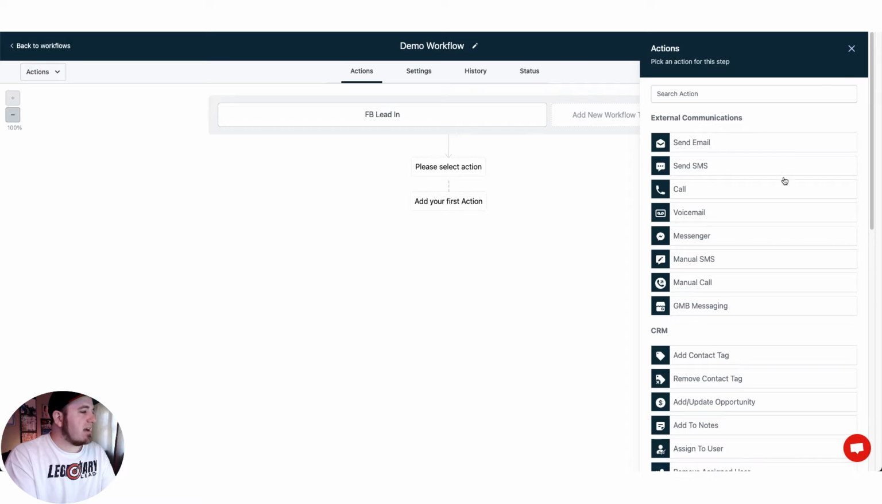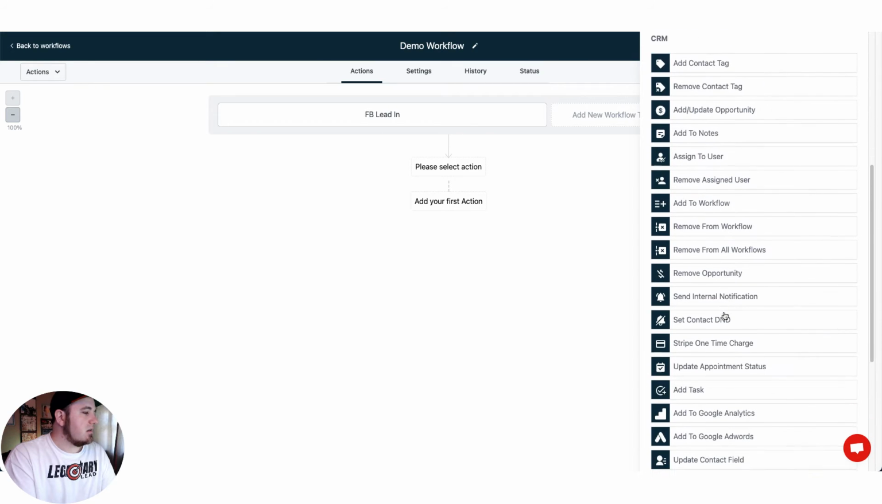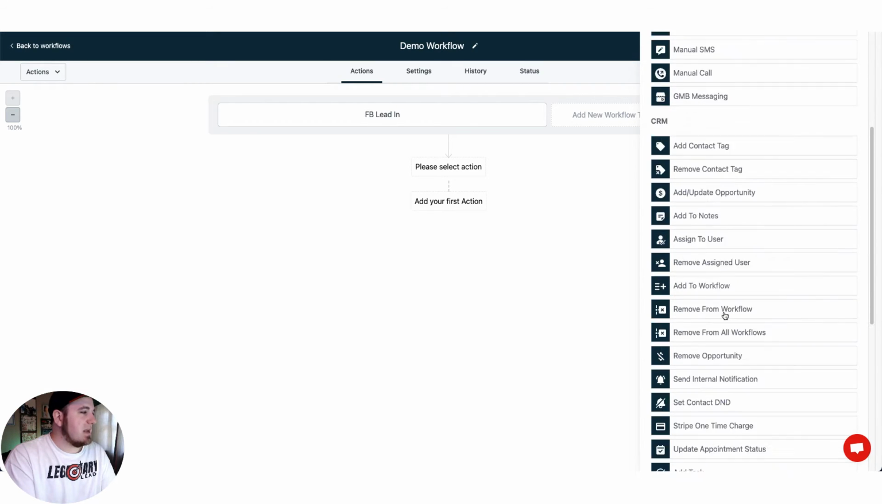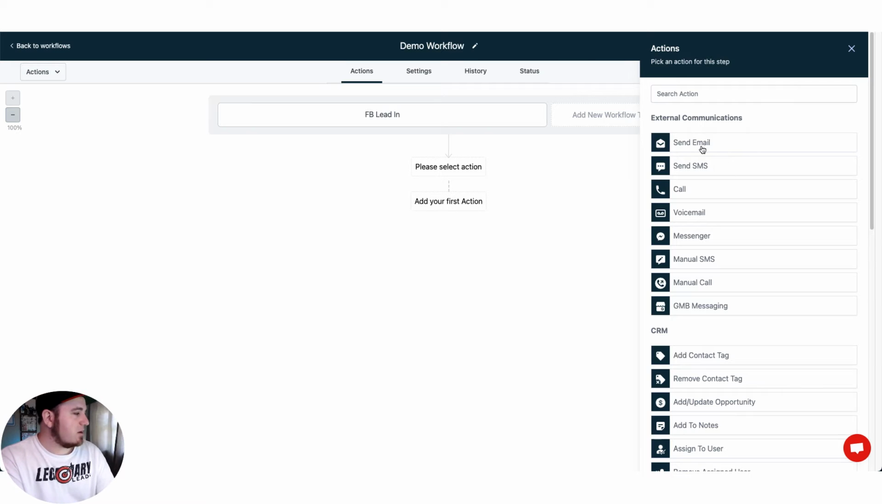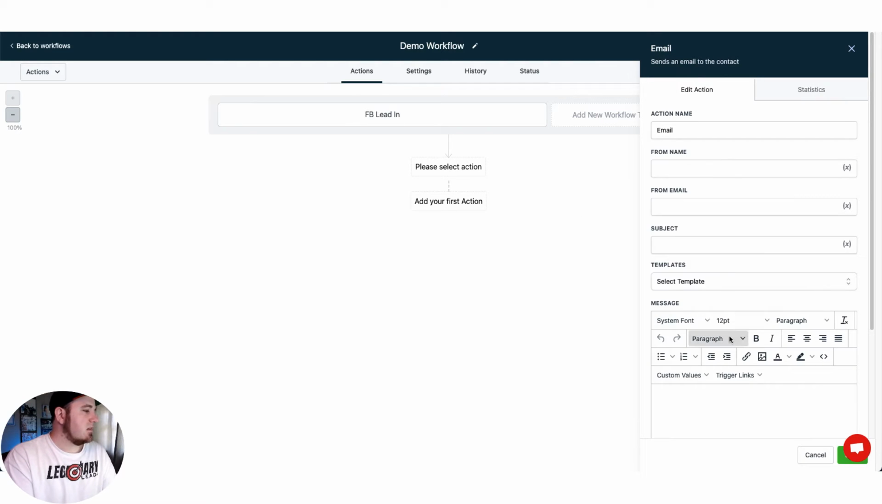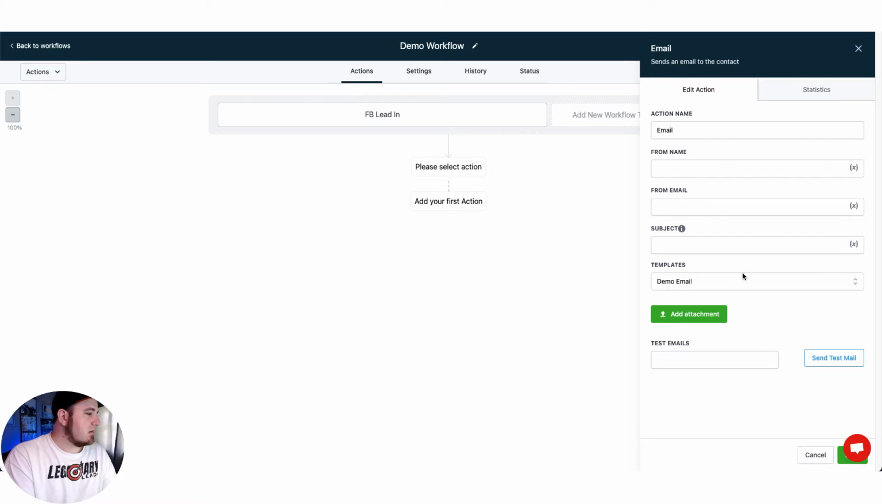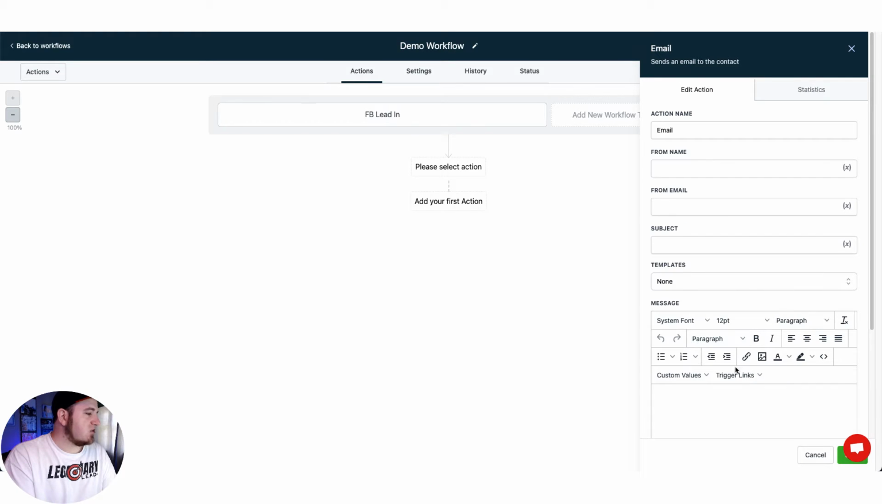So here's all the possible actions we can add. You can see there's a long list of stuff we can automate. The first thing we're going to do is send an email, and all our email templates would be right here if we had any. So we could select a template, or we could just create an email on the fly right here. We want to set our from name and from email.